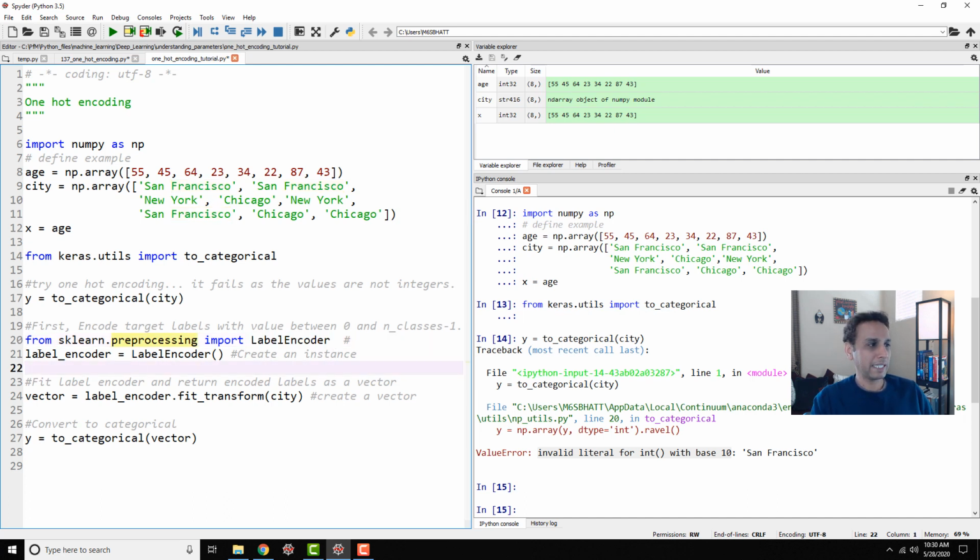All we need to do is instantiate that, meaning you create an object out of it, and I called it label encoder. Then from label encoder, I'm going to call fit_transform and transform the city that's up here. Practice this a couple of times on a couple of datasets, but this should be pretty straightforward.